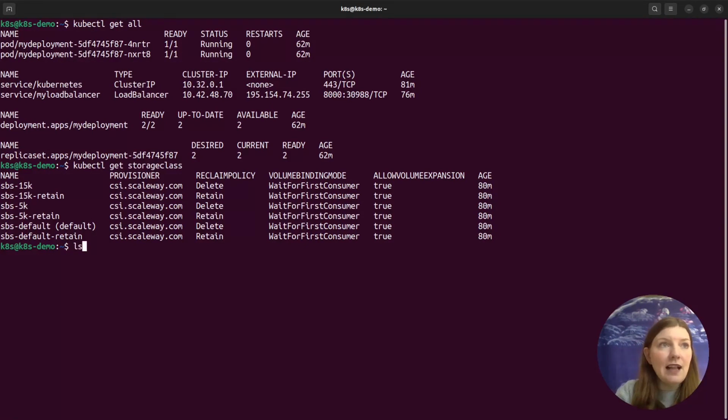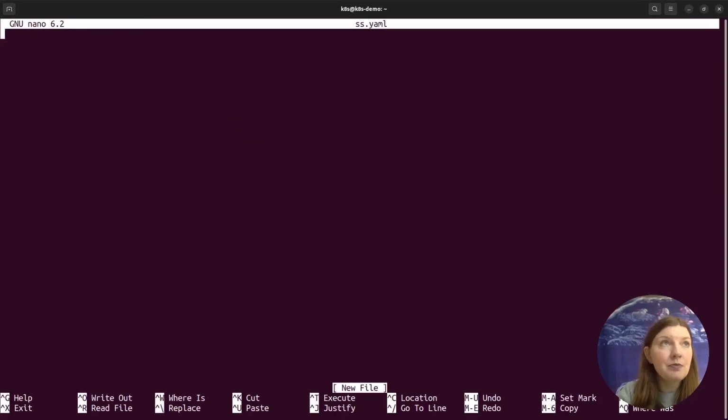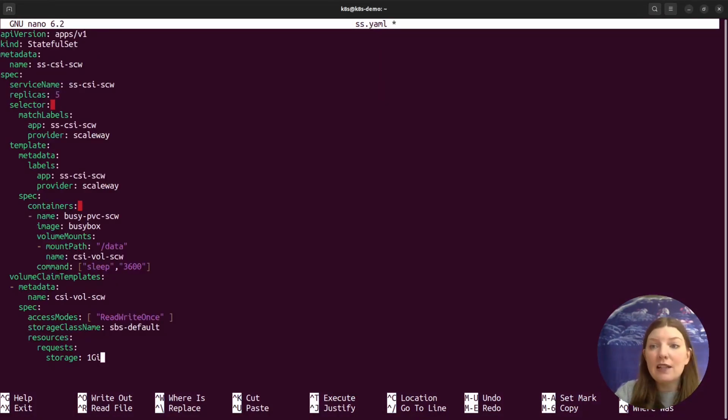Okay, with a little ls, we can see the load balancer YAML file and the whoami deployment YAML file that we used to create the service and the deployment from previous videos. We're going to create a new YAML file called ss for StatefulSet.yaml, and this will be to create our StatefulSet manifest. So I've already prepared the text, we'll paste it in, and I'll go through it step by step.